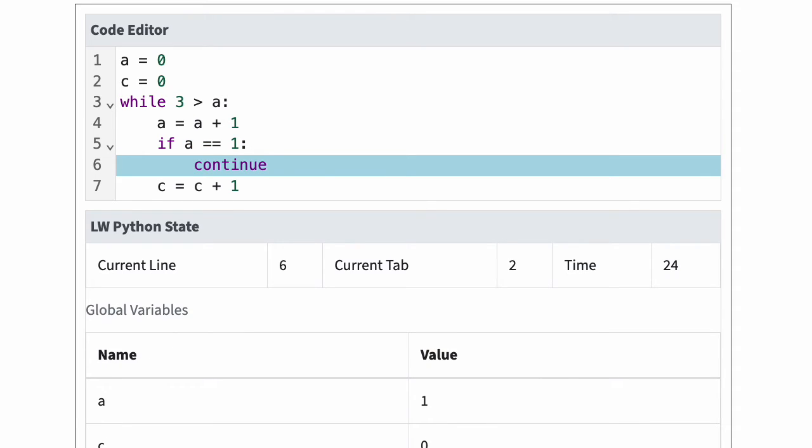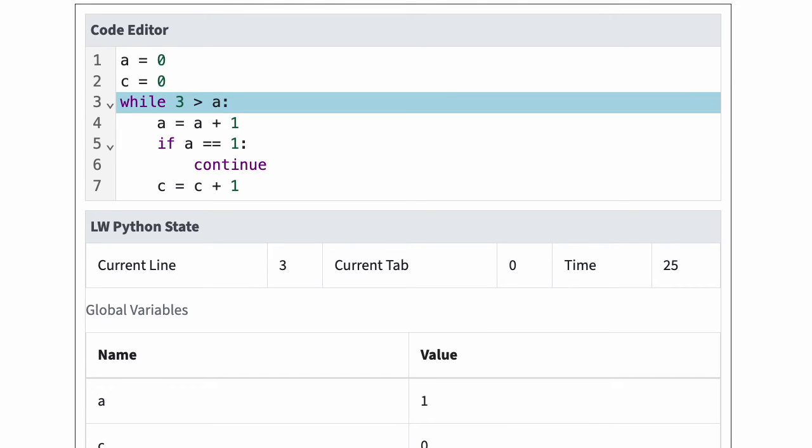Python now executes the continue statement in line 6 tab 2. Python jumps back to the while statement by setting the current line to 3 and current tab to 0. Python now evaluates 3 is greater than a again. A is 1, so the test is still true, and Python is going to enter the loop body again.